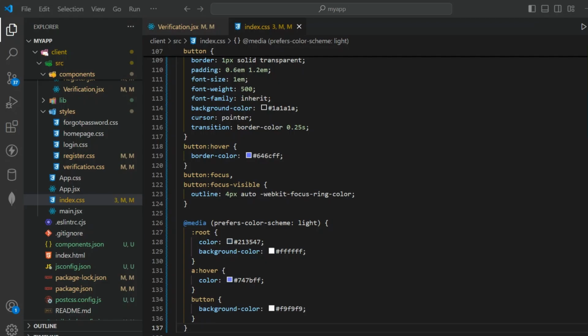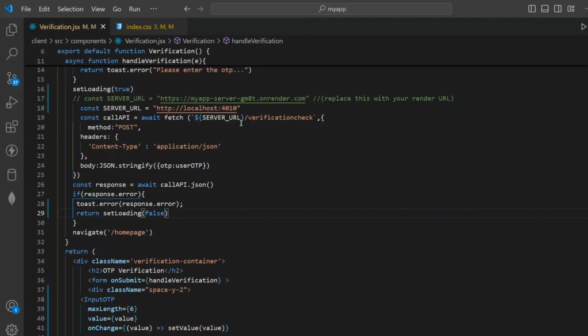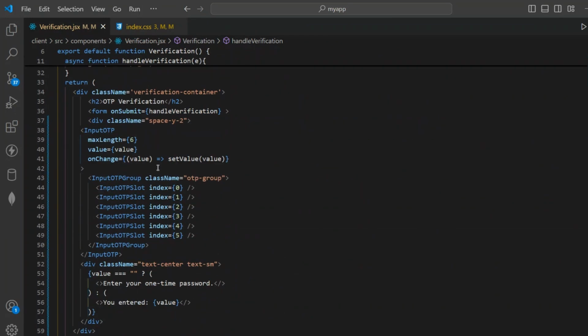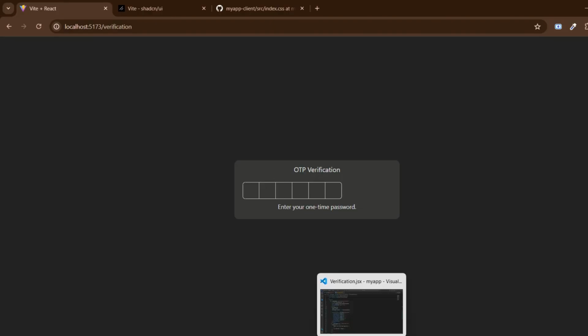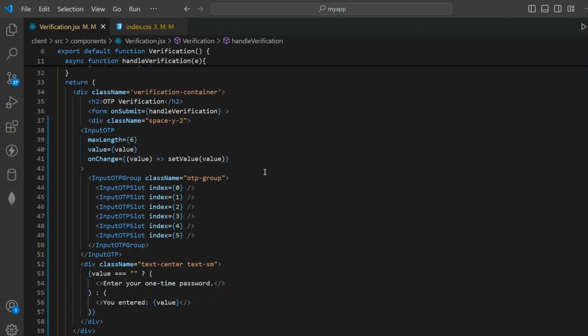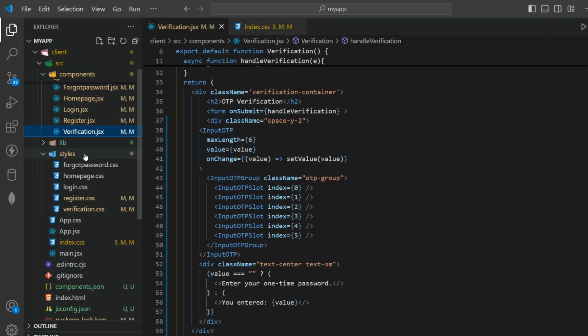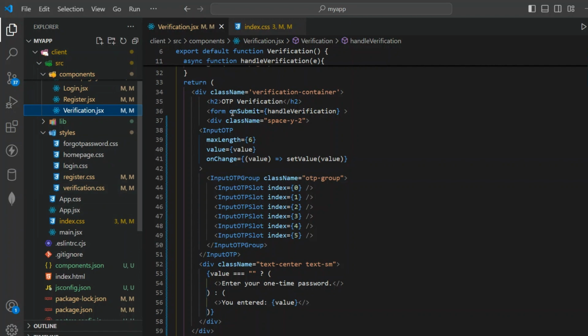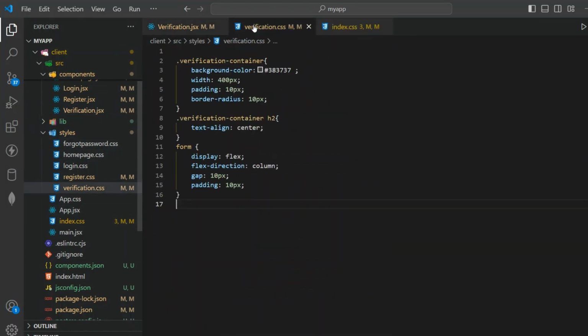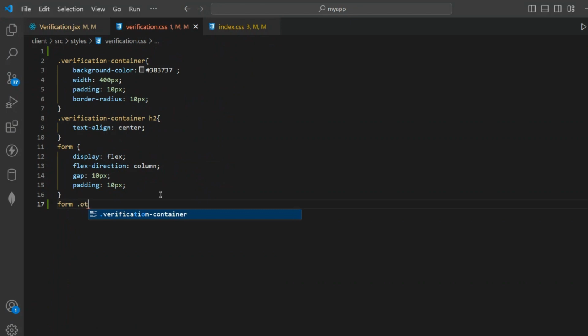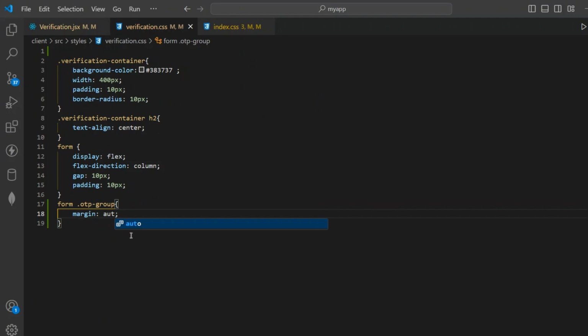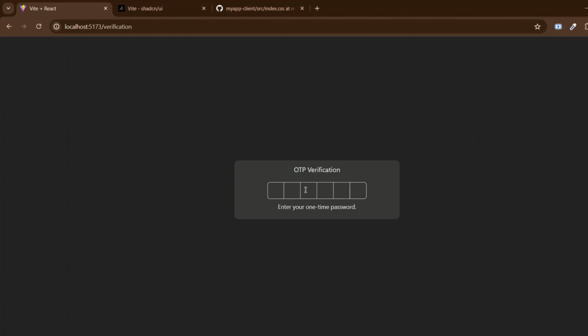So for that, let me go to the verification component. So here, this input OTP group is our slot container. As you can see, I have given a class name as OTP group. Let me go to the verification.css file. So now let's select this input OTP group component with class name OTP group, form.otp group. Let's add the margin as auto. So that the slots will be centered. So now as you can see, the slots are centered.